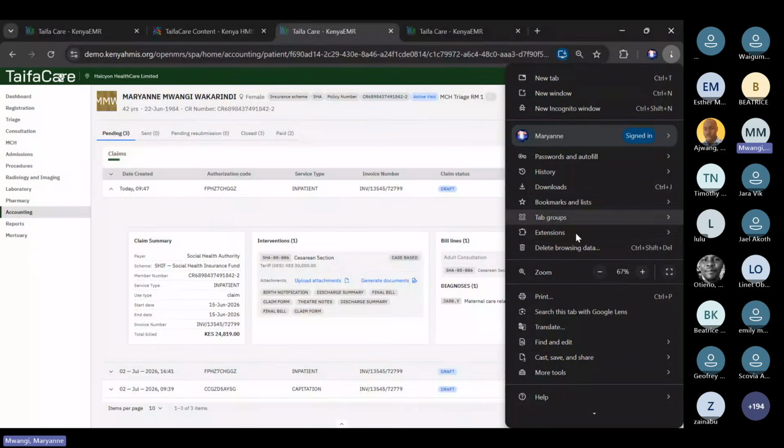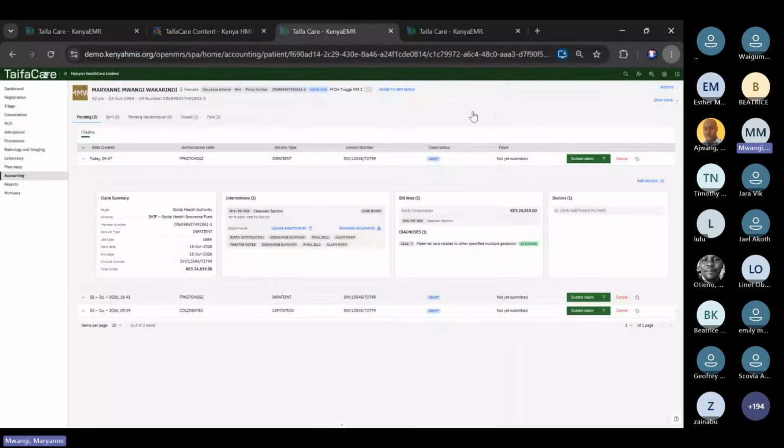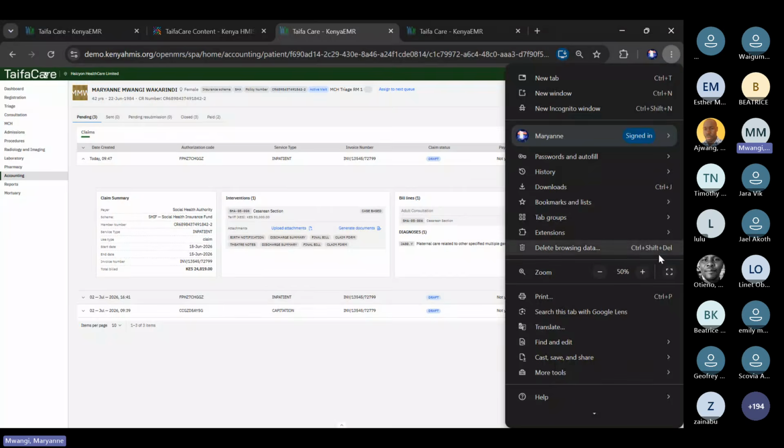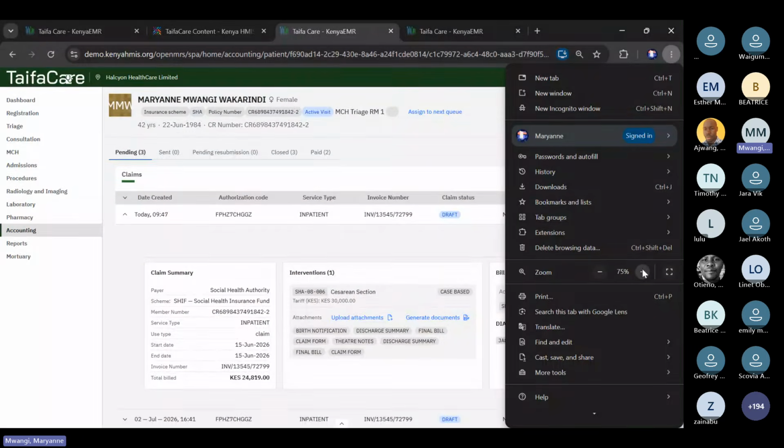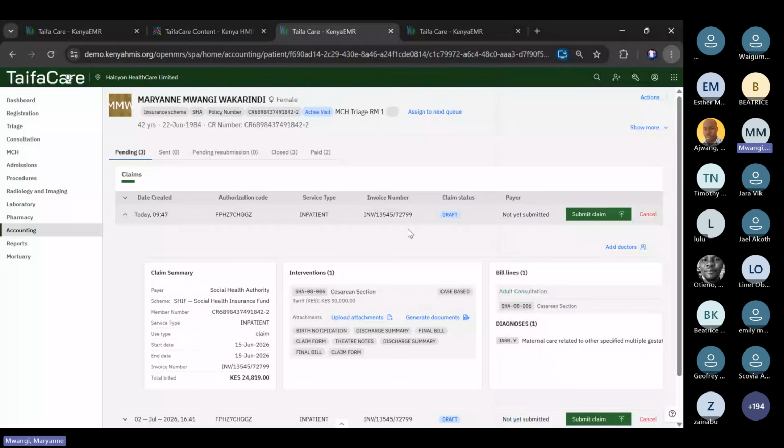And now we can even visualize who that particular doctor is. We have a test, Dr. John Waithaka Muthe, who has been added to this claim form. Now, the next step is to ensure that we fulfill all the mandatory requirements for this claim to be successful even before we submit.